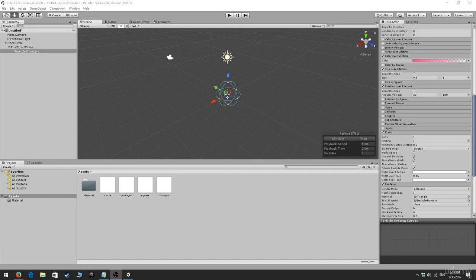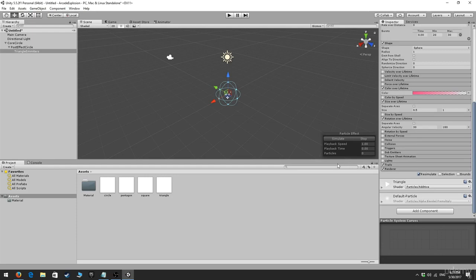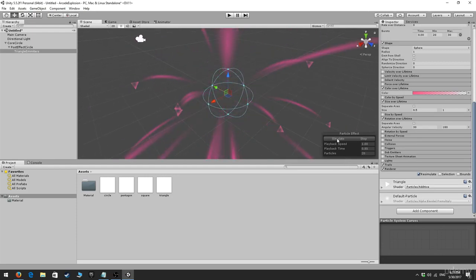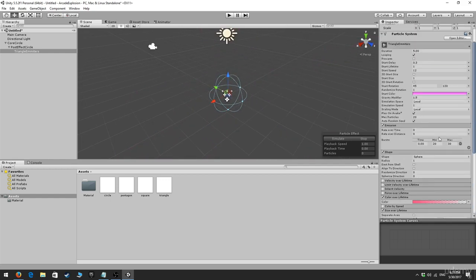Welcome back to our arcade explosion creation effect. So we can see how our explosion actually looks right now. We have the circle exploding, and after that we have our triangles going from it. What we can see is that these triangles are coming out of it too soon.